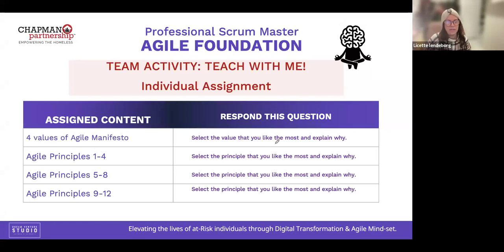That's it. This is the homework. Select the value that you like the most. Oh, I forgot to put the link here. It doesn't matter. Go to the virtual classroom, click on week 1, assignment number 2, and respond to these questions.